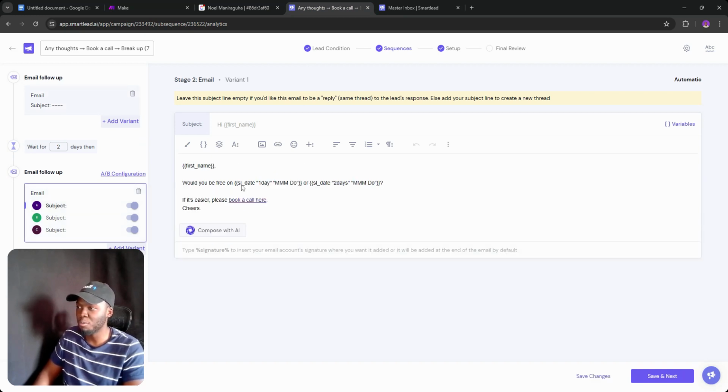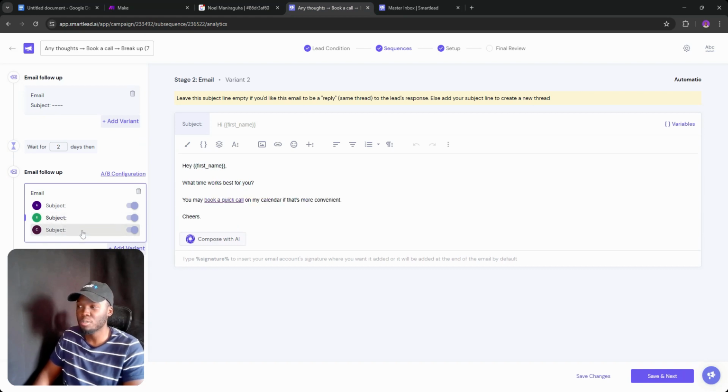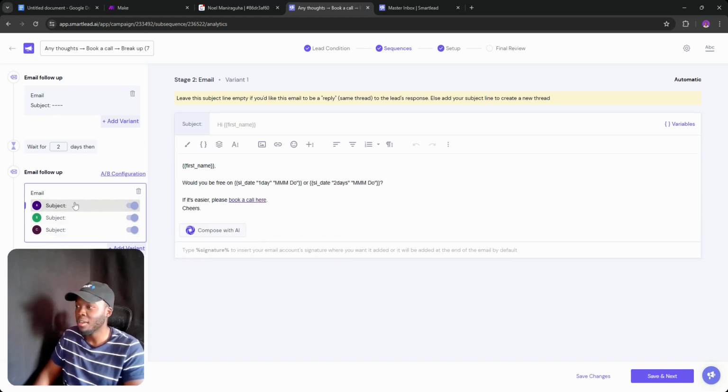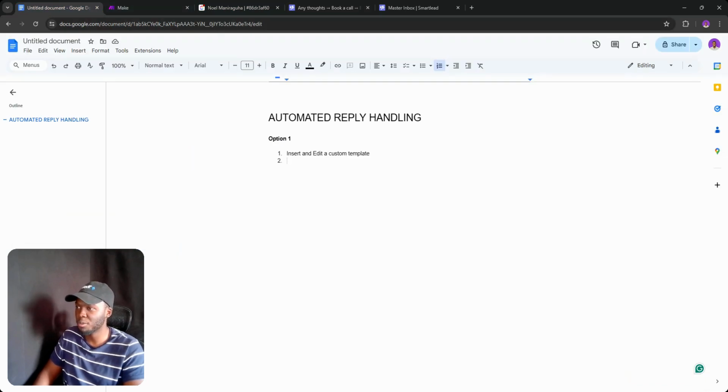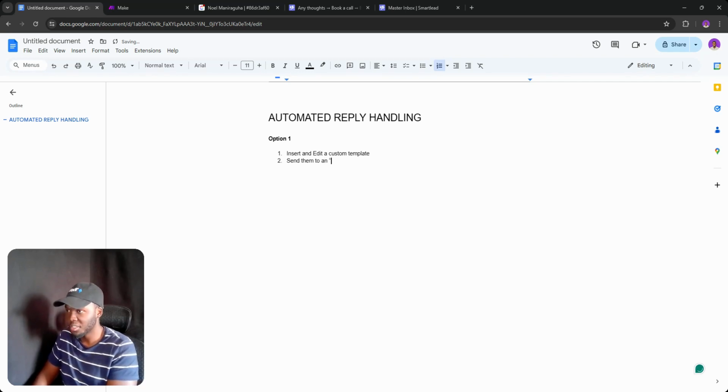And then the follow up is like any thoughts, just checking in to see. And the follow ups is like, would you be free? And so regardless of what we reply on, if they're being sent to a subsequence, this is an example of a subsequence. And so send them to an any thoughts email subsequence, just subsequence.